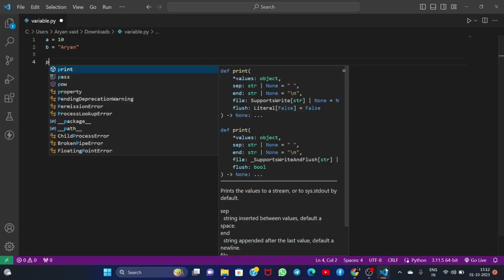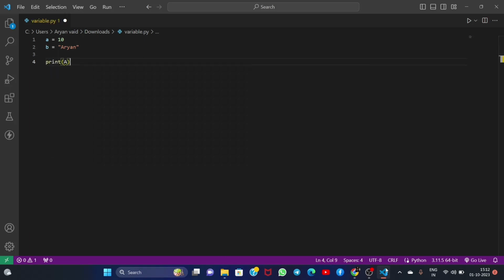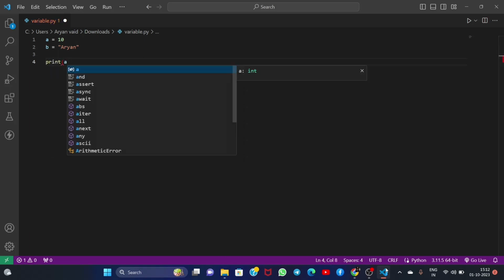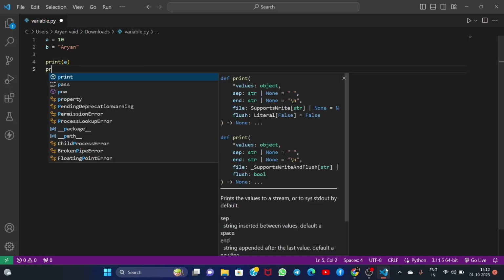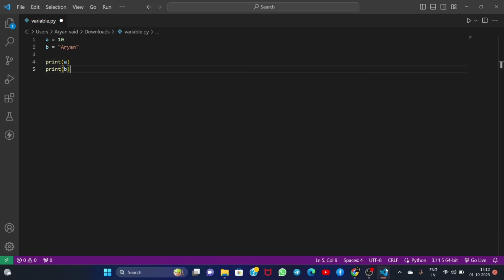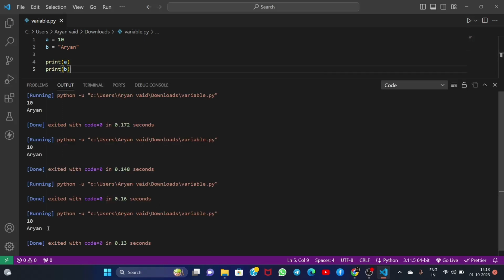Now let's try printing it. Print a, print b. Now let's run it and check. See, 10 and aryan, it's working.